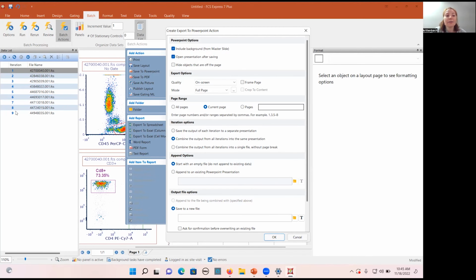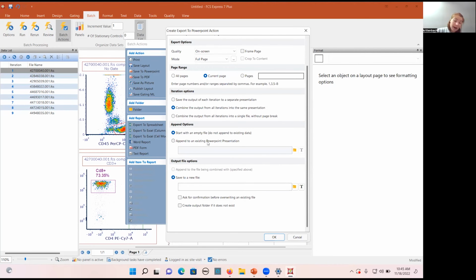So I'm going to end up with 9 slides. And so that's this middle option. If you have a pre-existing PowerPoint and you just want to add some extra slides onto that, you could append an existing PowerPoint presentation, but today I'm going to start with an empty file.